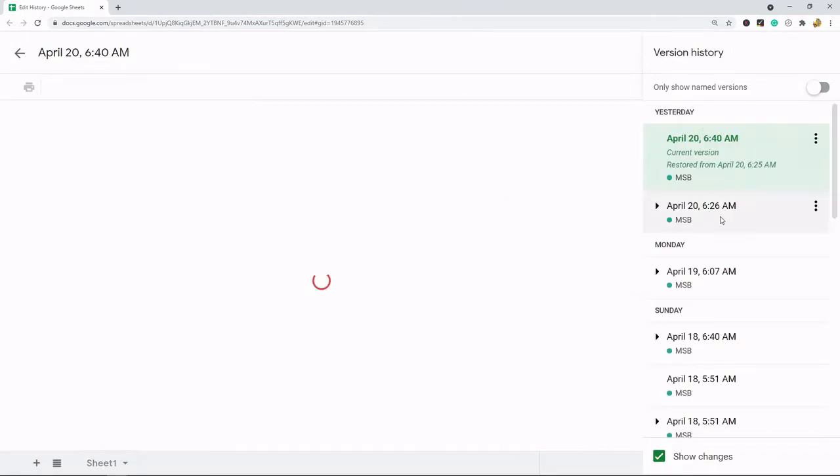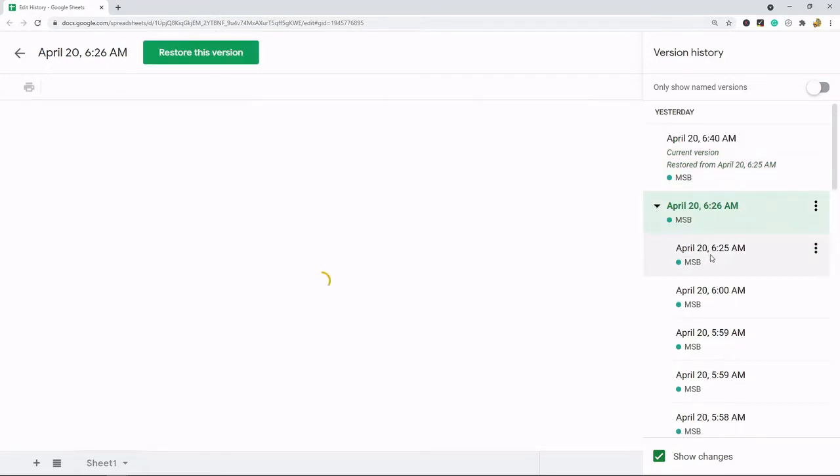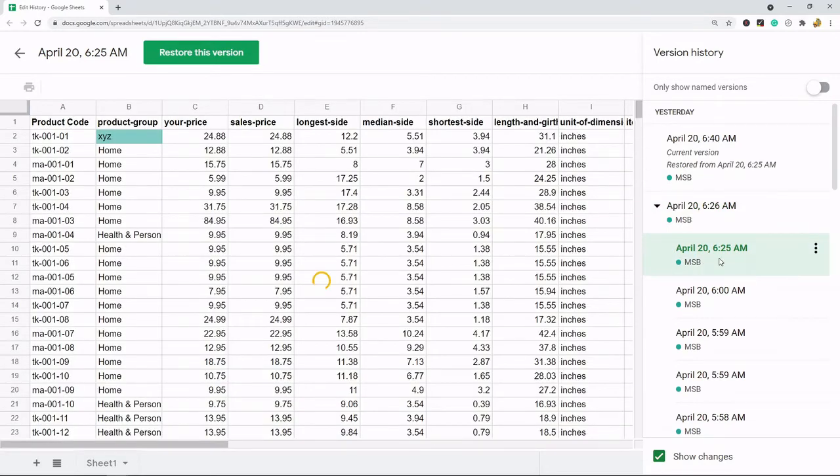Then you see all these different dates here. You can either click on the date and it'll open up the version of that file for that date, or there's this little arrow here and you can see the specific changes to the file. So I'm just going to click on that. You can see it's highlighted over here, which means MSB, this is a user here, me for the channel, and April 20th. So on April 20th at 6:25 a.m., I changed this specific cell.